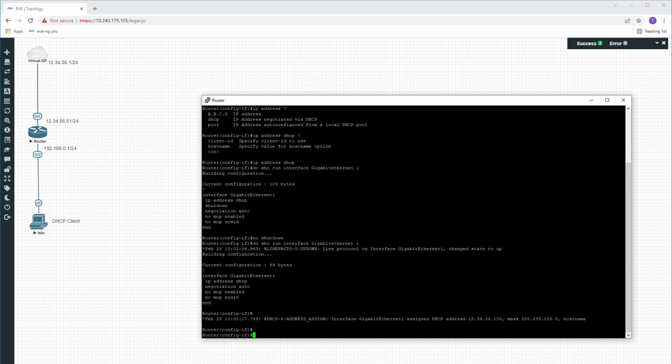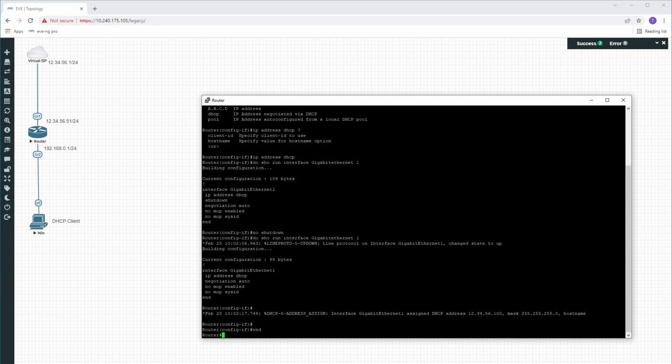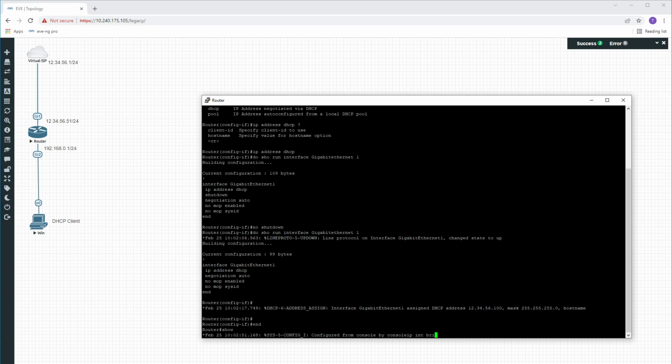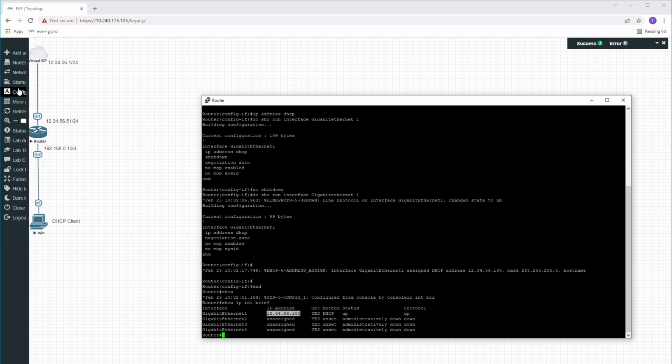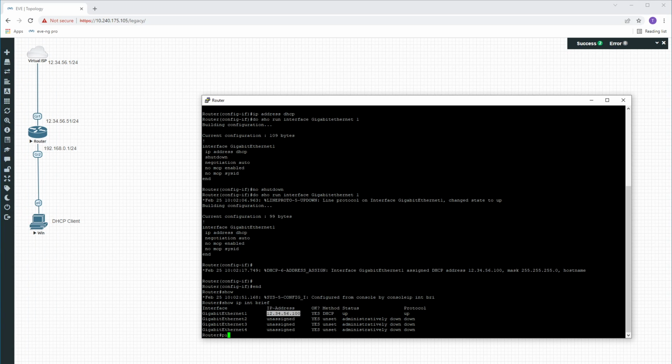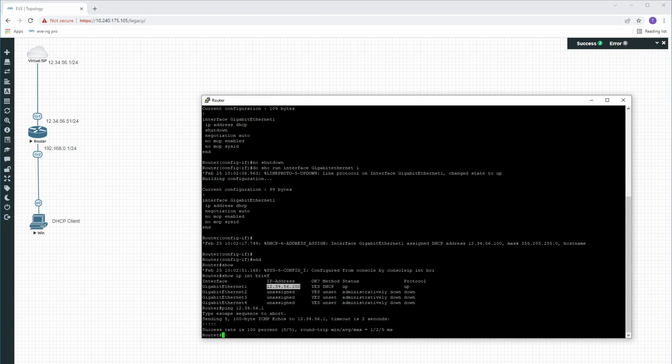Now, if we exit from this configuration, do show IP interface brief, you'll see that our IP address is this one. Now we can ping the ISP, which is .1. For that, in the enable mode, not in the configuration, I'll type ping 12.34.56.1, and as you can see, it's pingable.